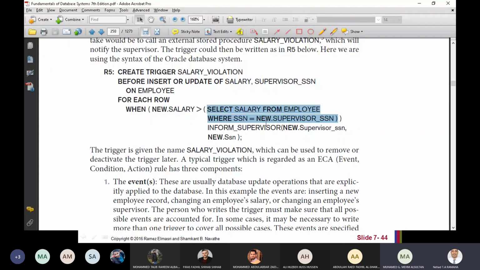Doctor, the syntax BEFORE INSERT OR UPDATE, is it a syntax of SQL? Yeah, here, this keyword. Beneath it, under it, BEFORE. And this is the name of the trigger.